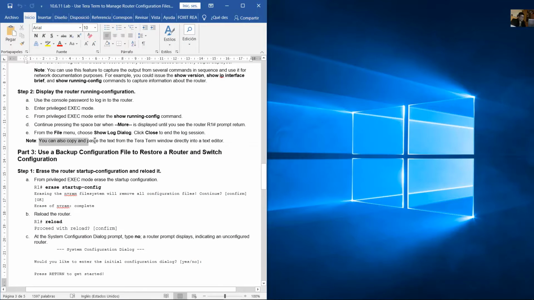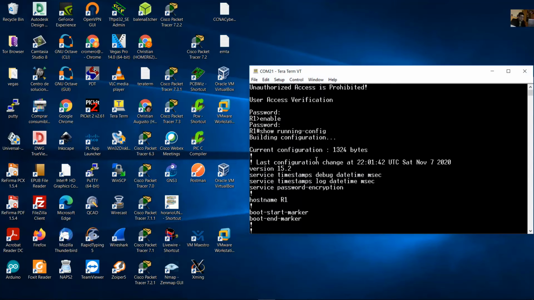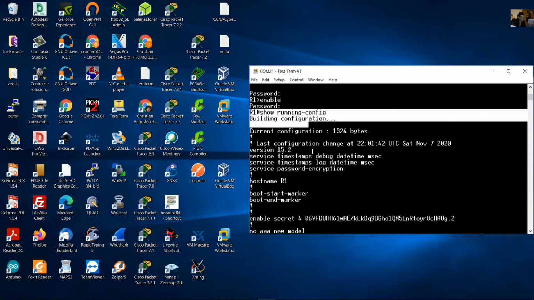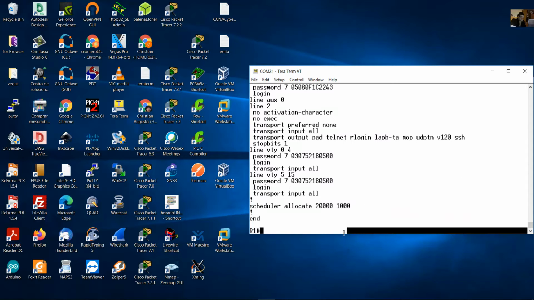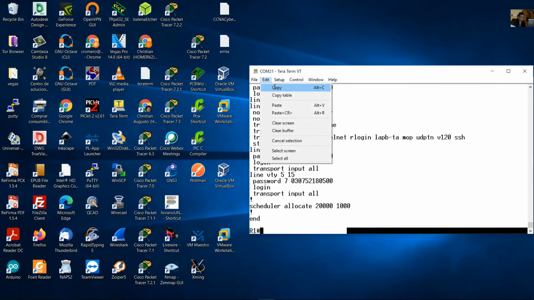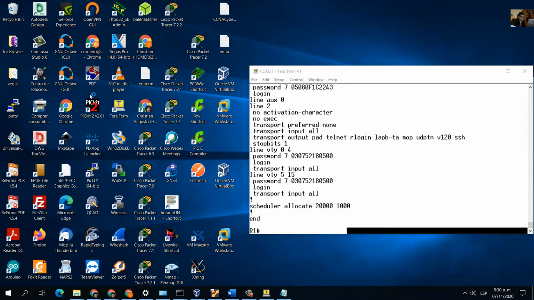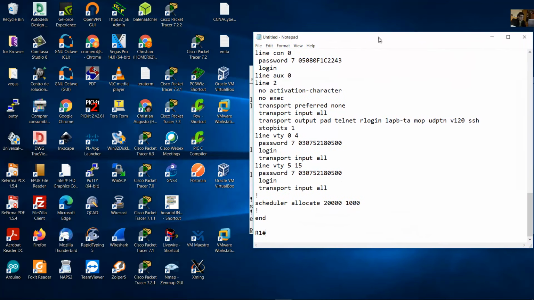You can also copy and paste the text from the Tera Term window directly to a text editor. Okay, for example, you can go to show running-config, select all this, and Edit, Copy, and use Notepad and paste.